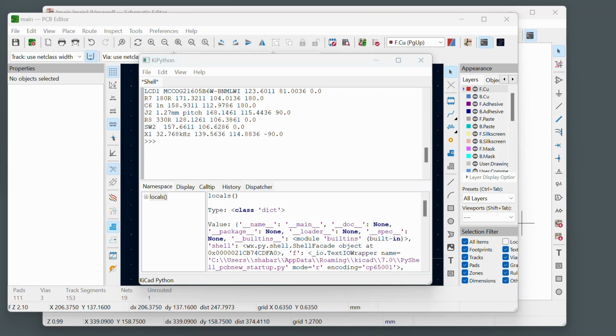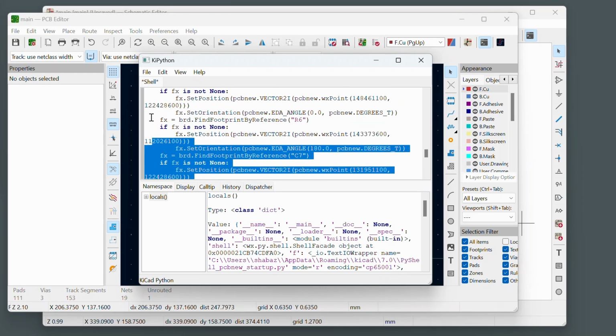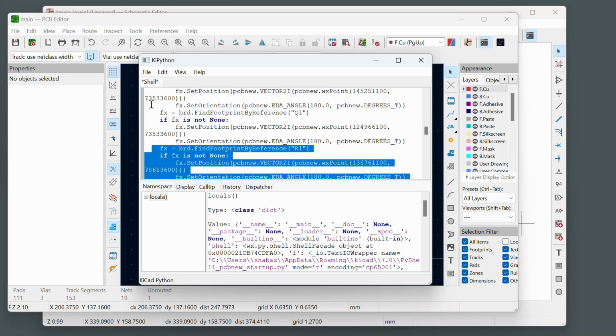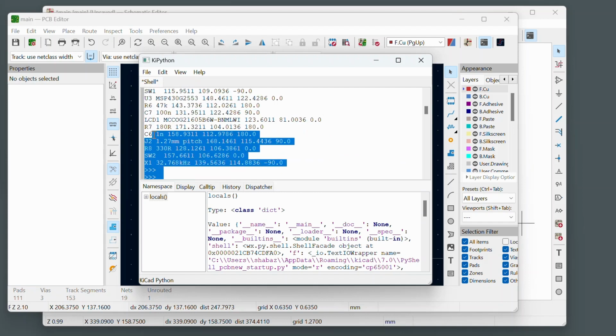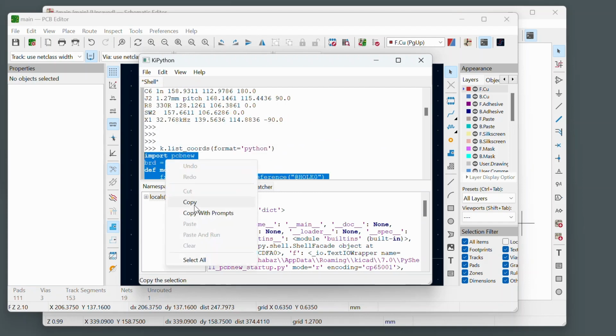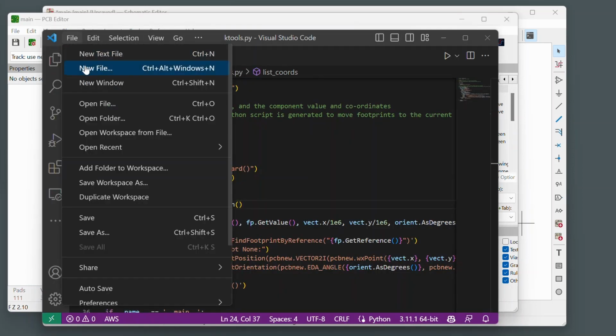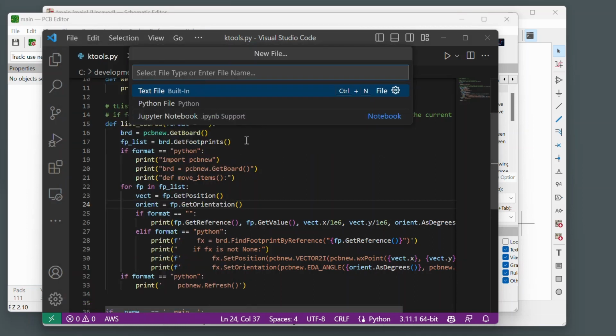So that's useful, but what I can do is also call that function with format equals Python. And hit enter. It's dumped out the same information, but now in a Python format. And I'm going to copy this. Just grab all of that to here. Copy that. I'm going to bring up my Visual Code. New file. And give it a name.